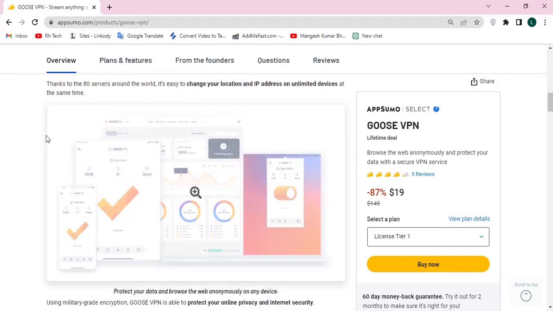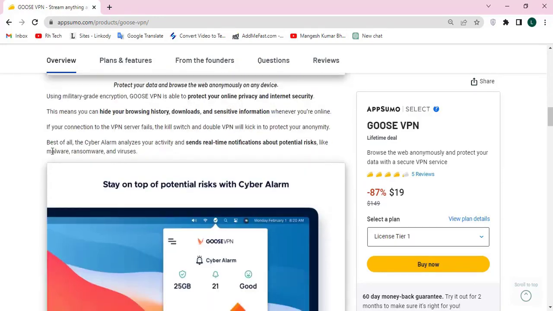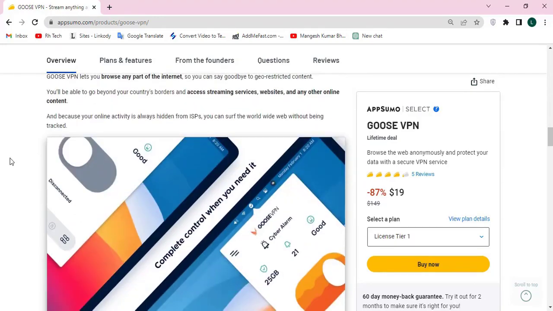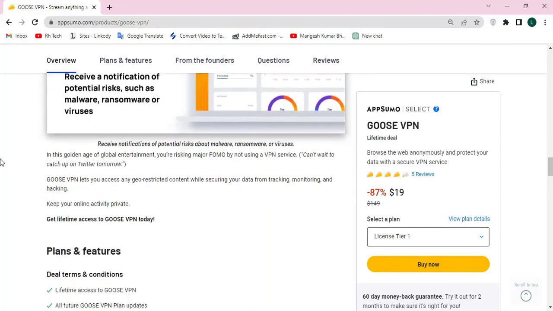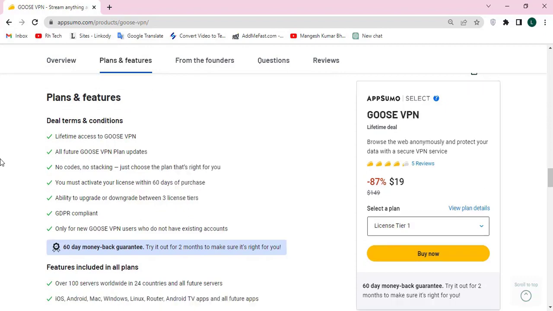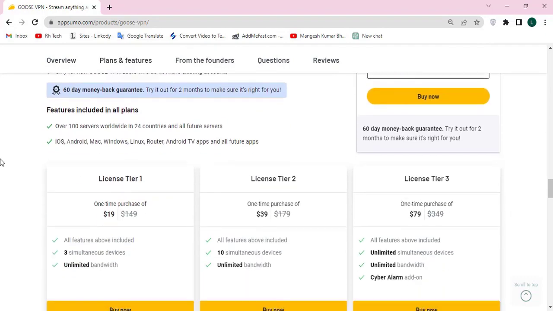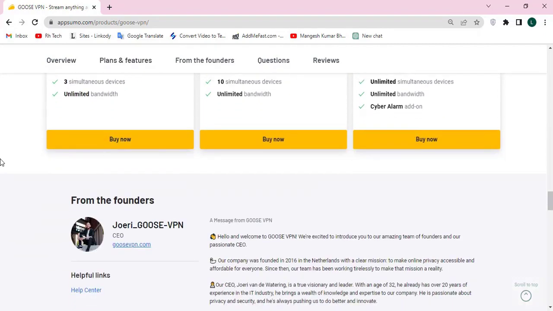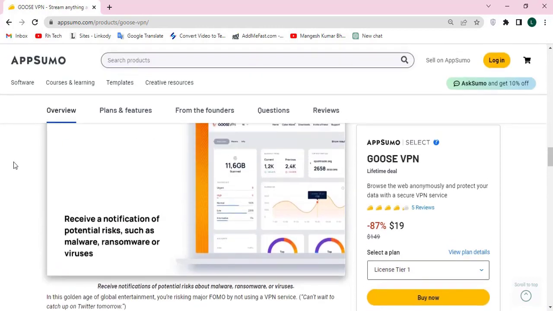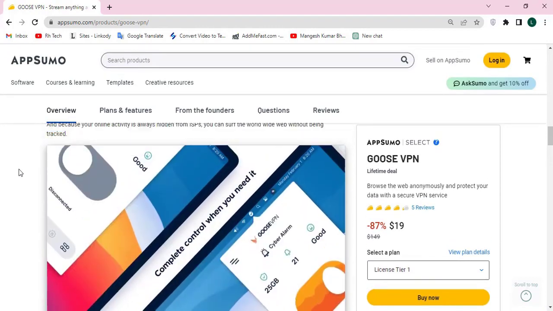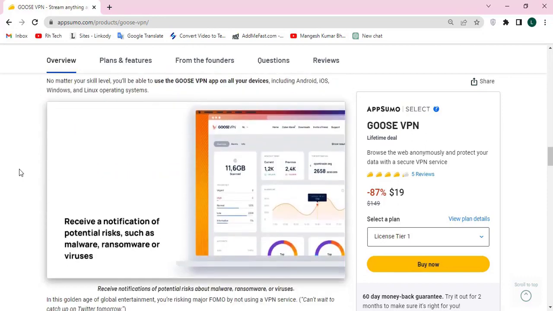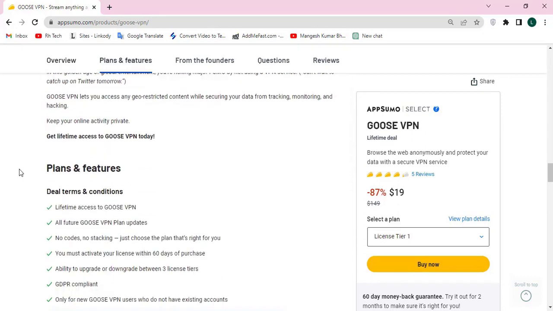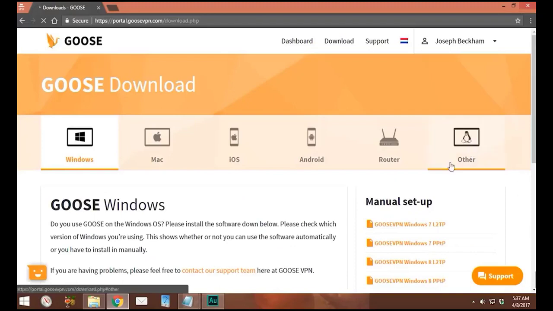Goose VPN guarantees that you will have a secure connection so you can stay safe from hackers and protect your online privacy and internet security. That means you can hide your browsing history, downloads and sensitive information while you are online. Now I will show you how to use Goose VPN tools and how to protect your online privacy and internet security. I hope you will get an idea about this tool, so let's go and see.